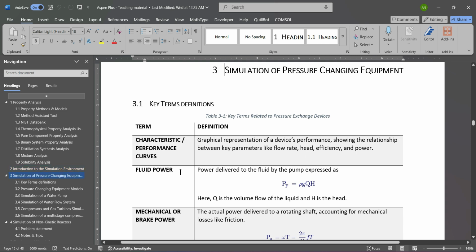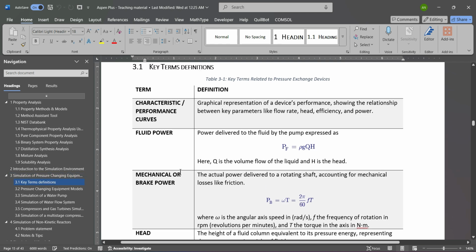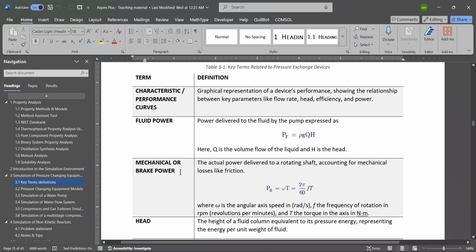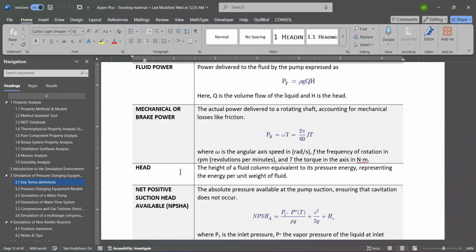Then the fluid power, that is the power delivered to the fluid by the pump itself. Then there is another term called the mechanical or the brake power, that is the actual power delivered to the rotating shaft. Most of the time, this is the power delivered by electrical energy. This is the power delivered to the rotating shaft of the pump or the turbine to account for the mechanical losses. Then the head is the height of the fluid column equivalent to its pressure energy.